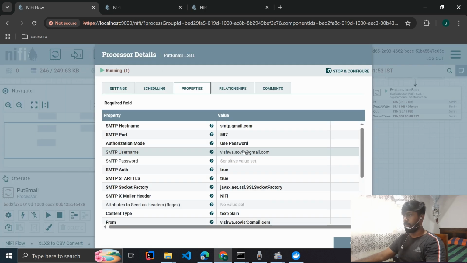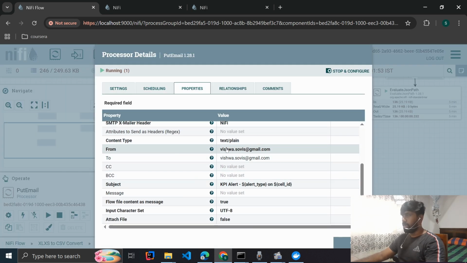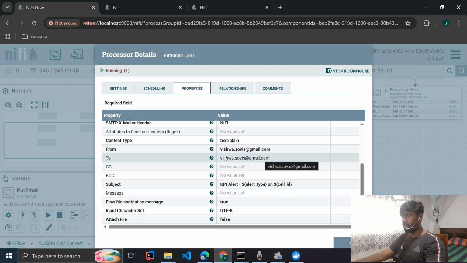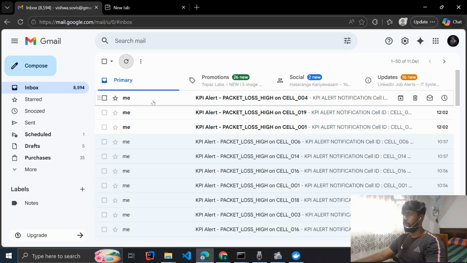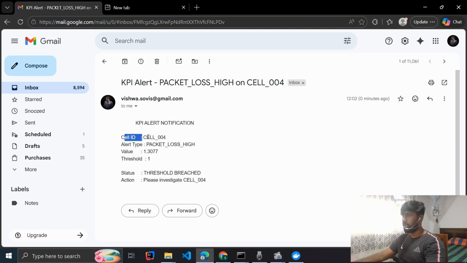I use my email as the SMTP username and I generate a password. From my email, the admin email is also my email. You can use whatever email you like. Then it will send emails to my email, like that. When I open this, it says cell 4 KPI alert, packet loss high. And it will come again: cell 17, packet loss high.